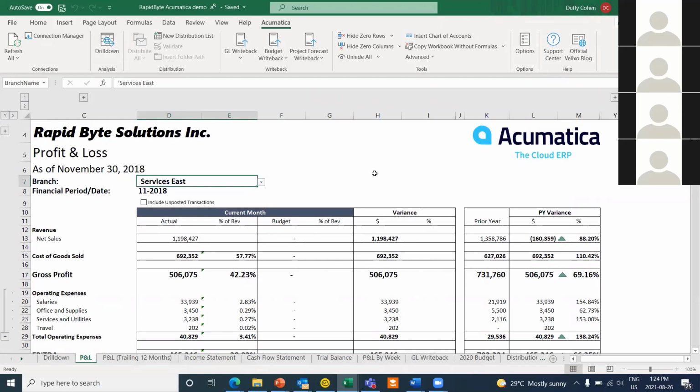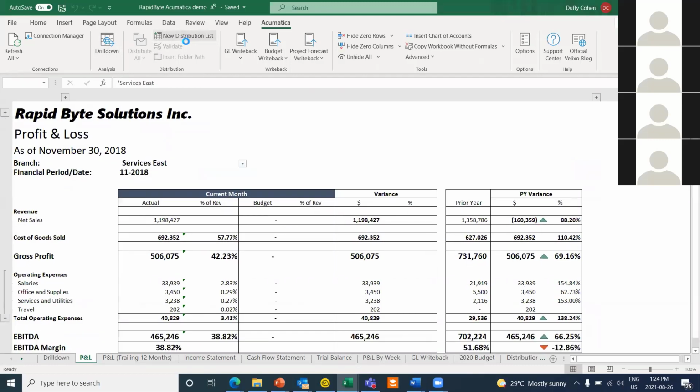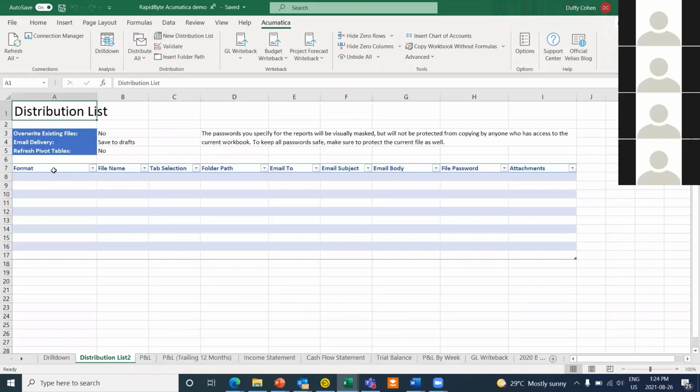Now what I'll do is I'm going to show everyone here something called distribution, and you'll see here the new distribution list. And this is useful if you have a number of stakeholders that you typically send reports to, whether it's on a monthly, quarterly cadence. We try to make it as easy as possible to be able to get the reports to the appropriate members of your team.